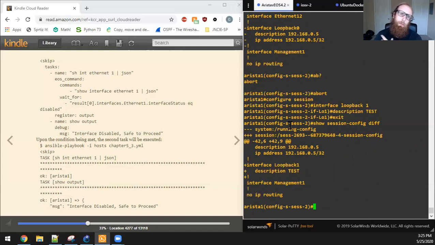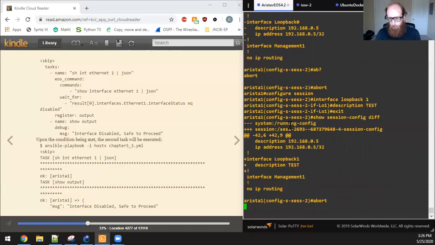So in a Juniper, you would do a rollback 0 if you wanted to blank out those changes and try again. But I think there's really nothing wrong with just doing an abort and then going back in with a configure session.